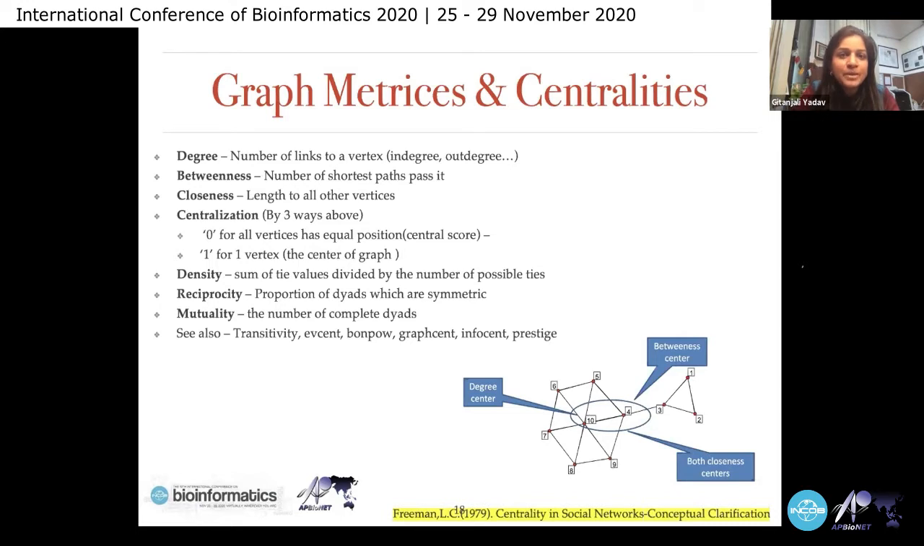Suffice to say that you don't have to know them all, but it's important to know some important ones. Also, many softwares, especially Cytoscape, will just find these for you automatically. So as long as you know that degree, betweenness, and closeness are important, Cytoscape will identify these for you. And then of course, mutuality. These are higher order relationships, like motifs are also higher order relationships.